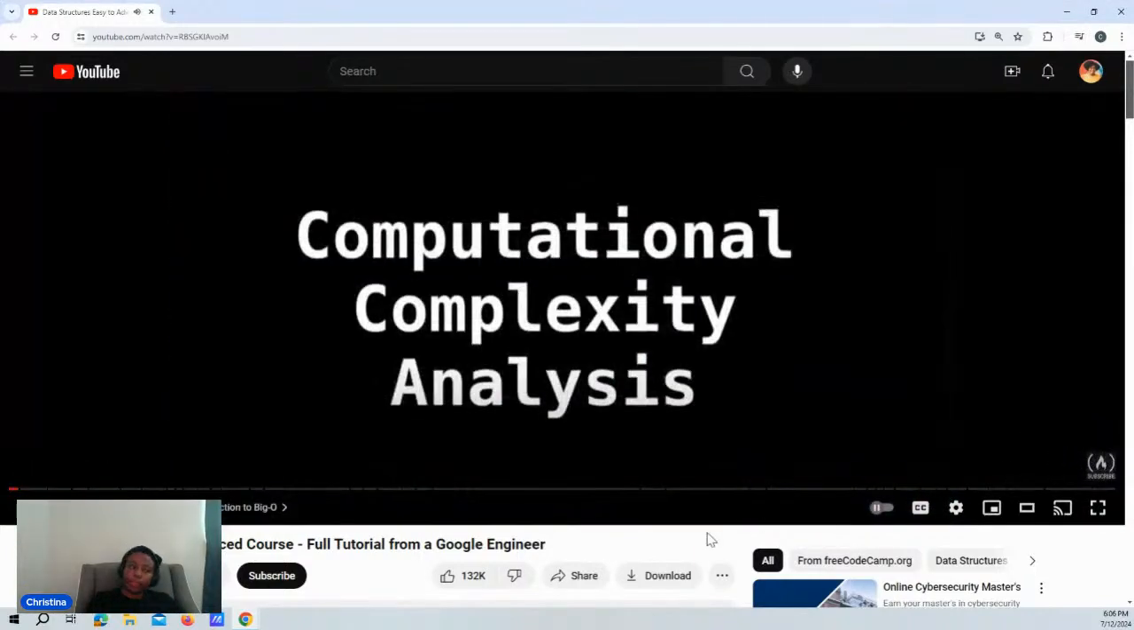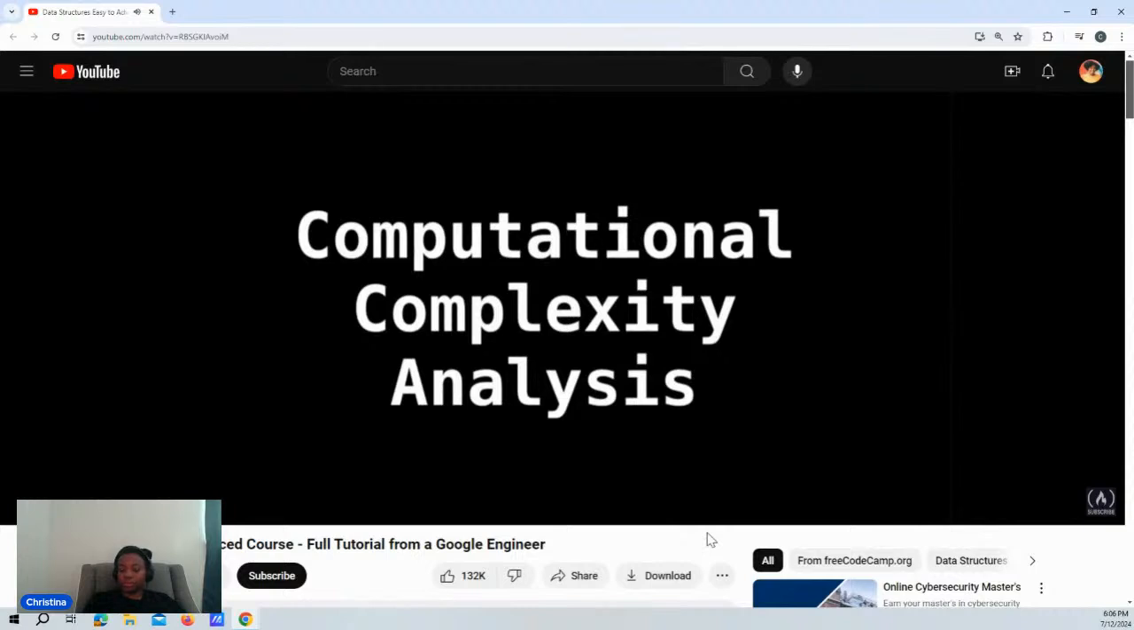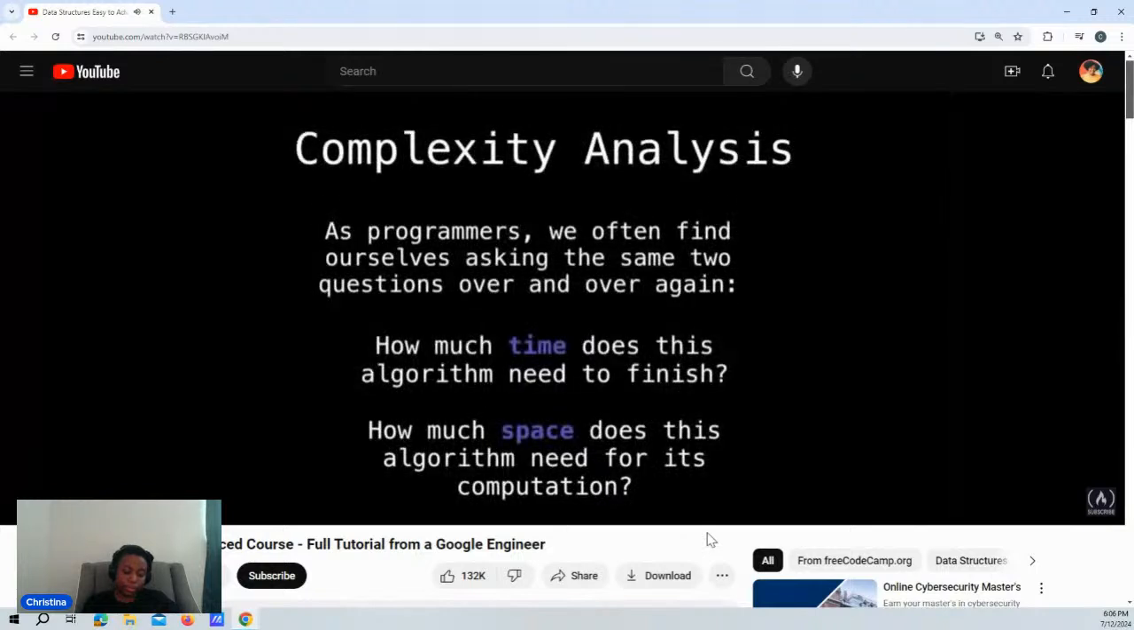All right, now that we're done with abstract data types, we need to have a quick look at the wild world of computational complexity to understand the performance that our data structures are providing. So as programmers, we often find ourselves asking the same two questions over and over and over again. That is, how much time does this algorithm need to finish? And also, how much space does this algorithm need for my computation? So if your program takes a lifetime of the universe to finish, then it's no good. Similarly, if your program runs in constant time, but requires a space equal to the sum of all the bytes of all the files on the internet, your algorithm is also useless.